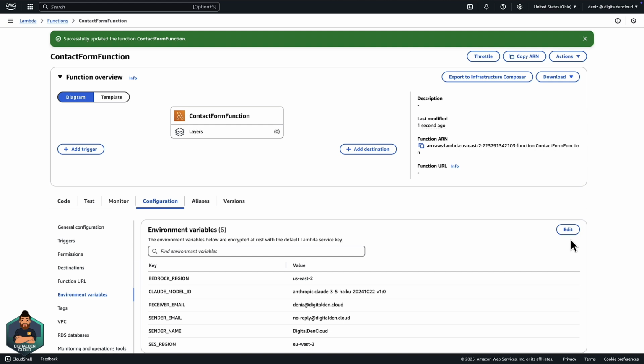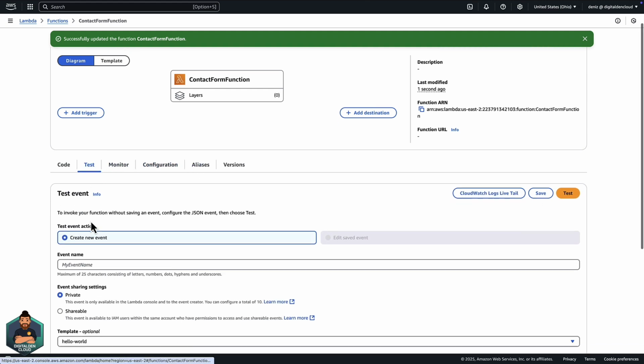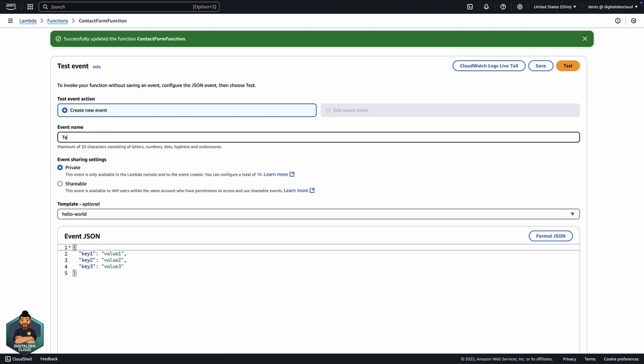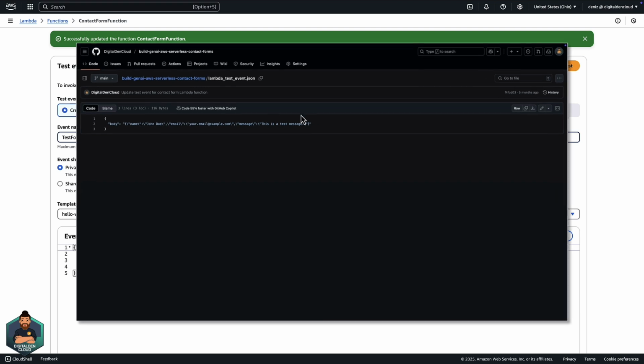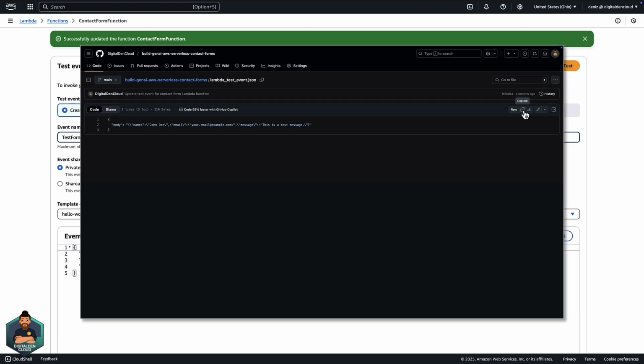Now it's time to create a test event that simulates a form submission. This will help us verify form data processing, check AI-based quote generation, test email sending functionality, and confirm error handling and logging. Testing at this stage is crucial for catching any issues early before integrating the Lambda function with API Gateway. Go to the Test tab in the Lambda console and give the test event a name. Next, copy the JSON code for the test event provided in the GitHub repo and paste it into the test event editor.